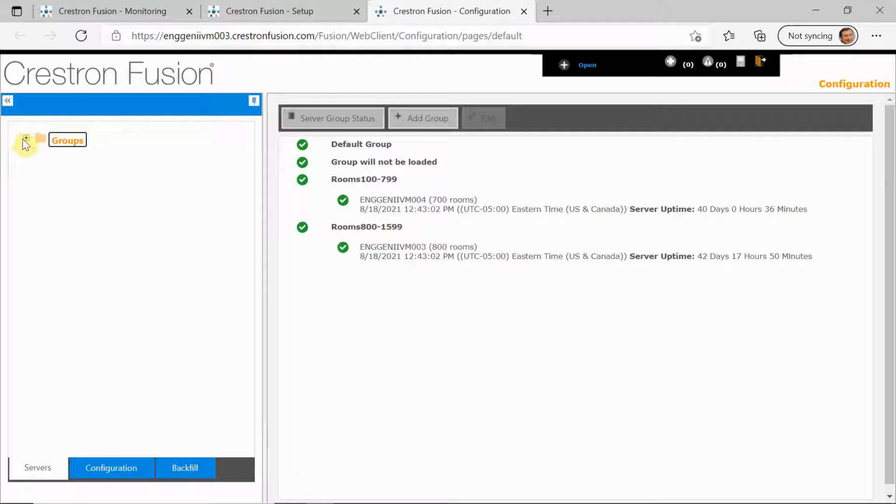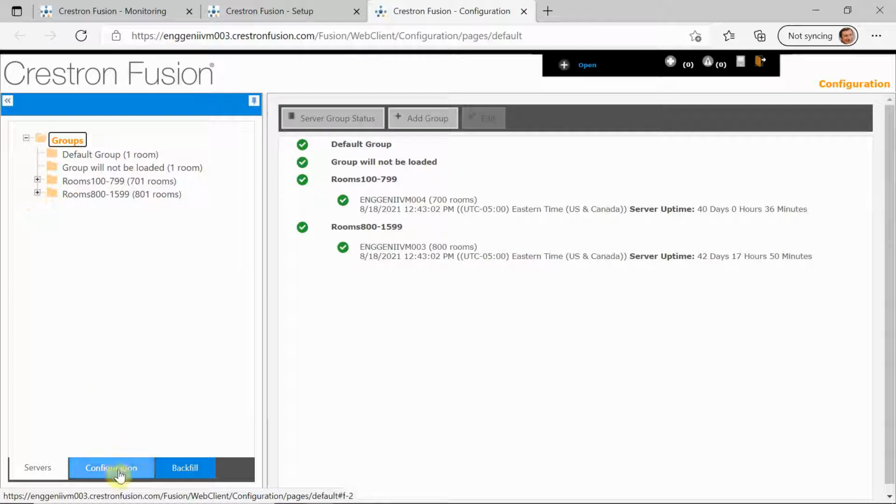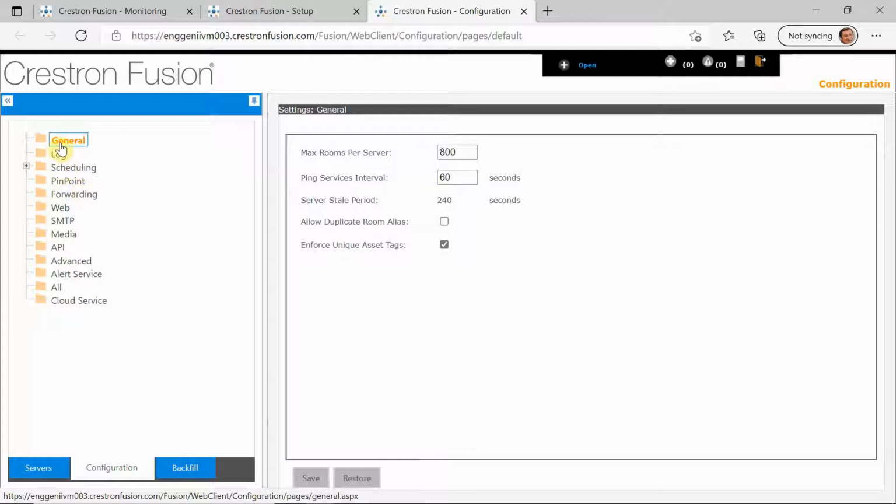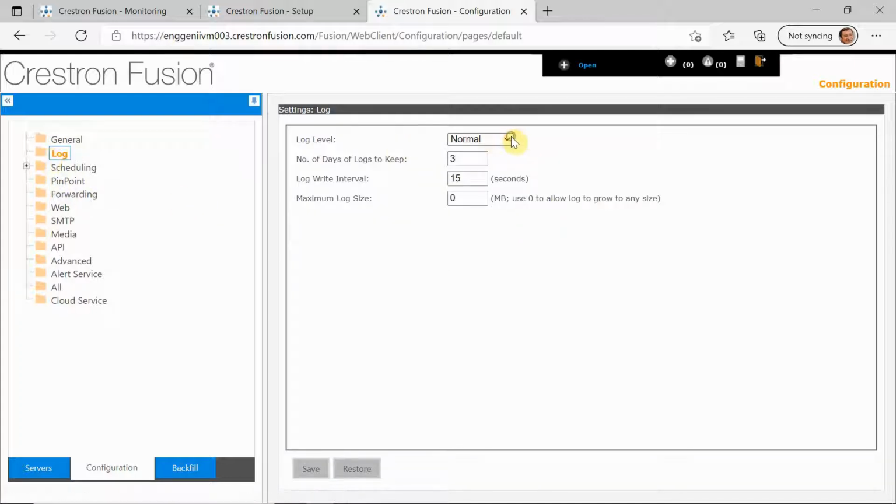I divided them up so that each server belongs to its own server group, and the rooms that belong to server 4 always go to server 4, and the rooms that belong to server 3 always go to server 3. I set the max rooms for server to 800. I'm going to switch logging to debug just so I have debug logs if I need them.